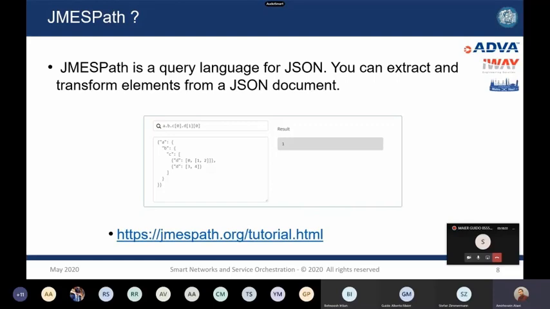As you can see in this slide, there is an example: a.b.c.element[0].d.element[1][0]. The element 0 of C is D, and the element 1 and 0 of D is 1, and the result is 1. You can easily get the data from the JSON file. And if you want to know more about JMESPath, that is a very famous query language, you can click on the link below this slide.